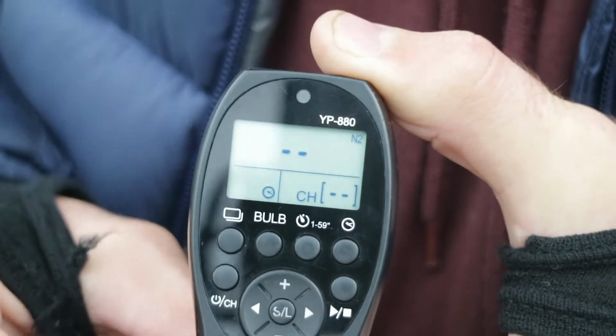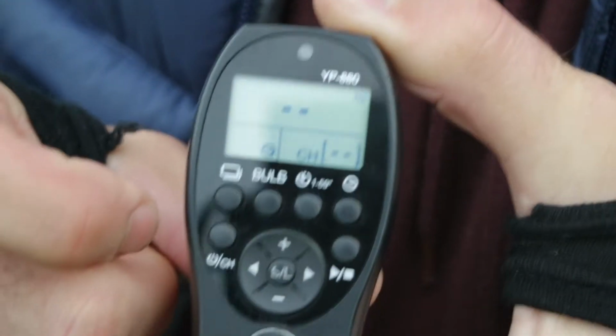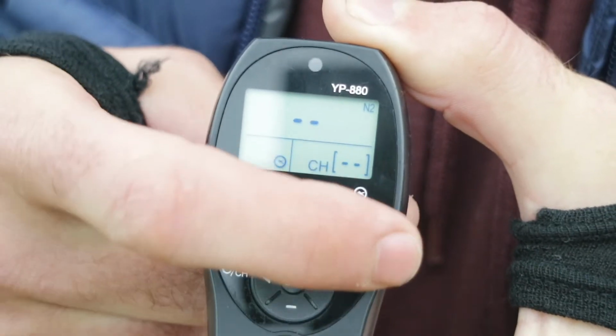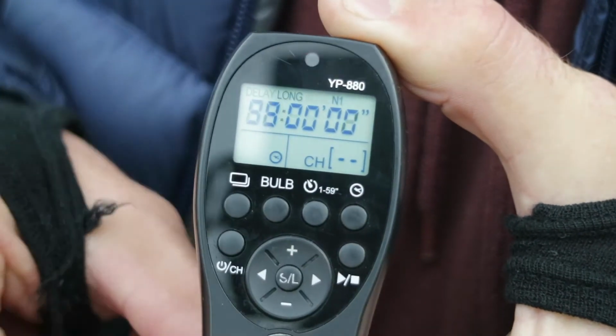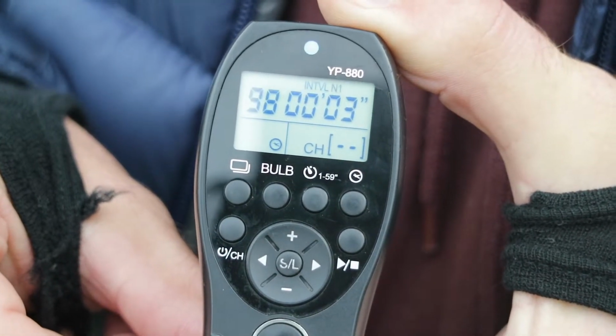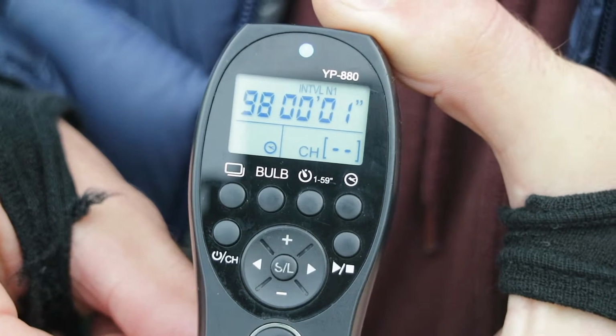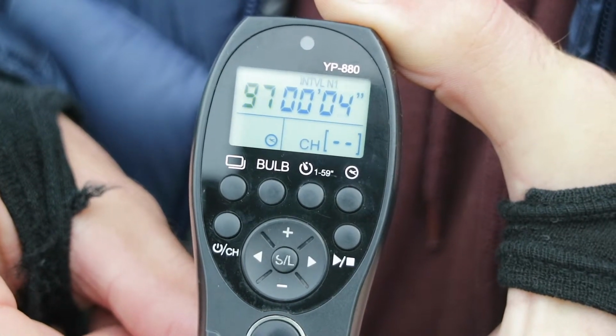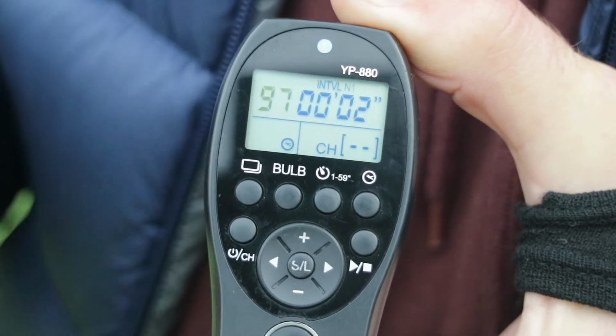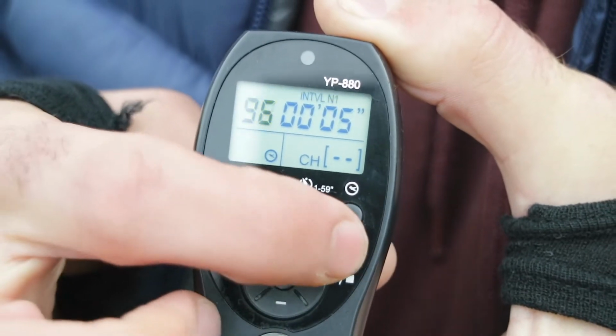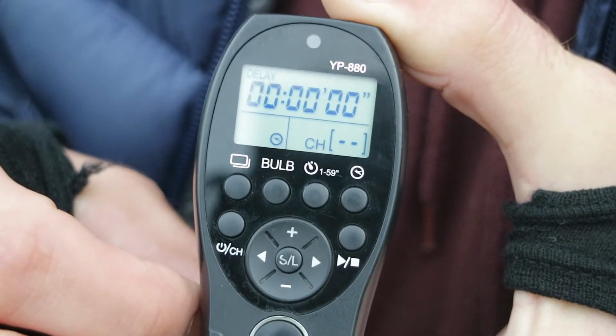And then when you're ready to start the time lapse, you press the play button there, press that one, and then the sequence starts. So every 5 seconds it takes a shot, another 5 seconds, takes a shot, and it'll just repeat and repeat until you press the stop button.